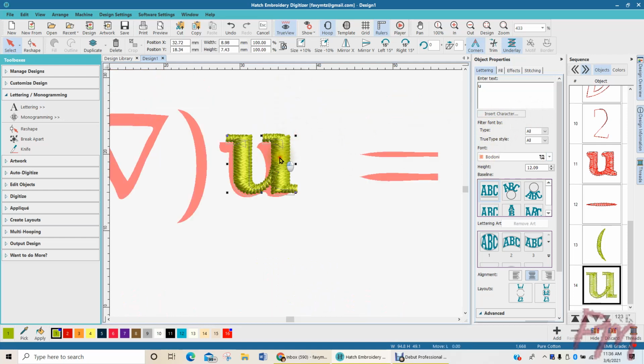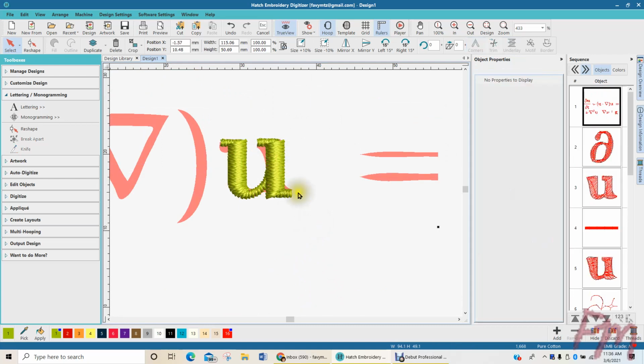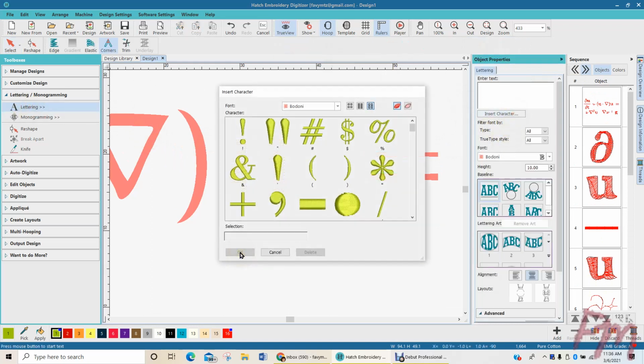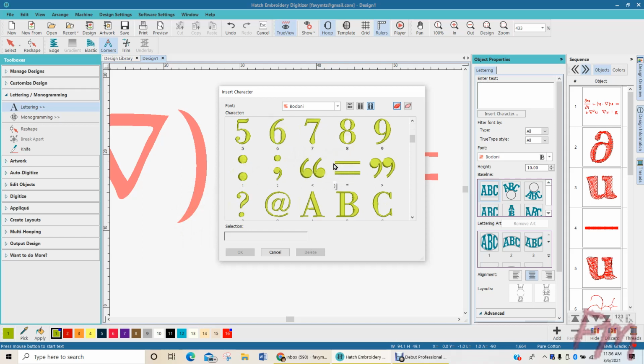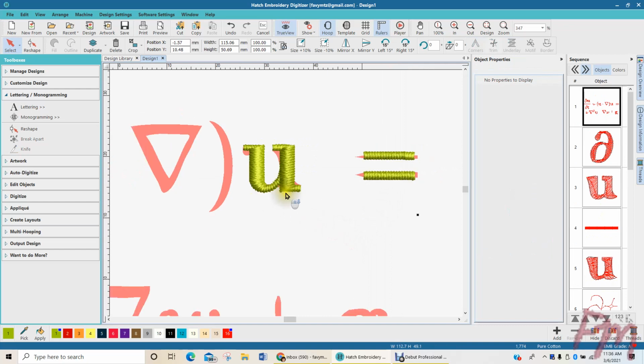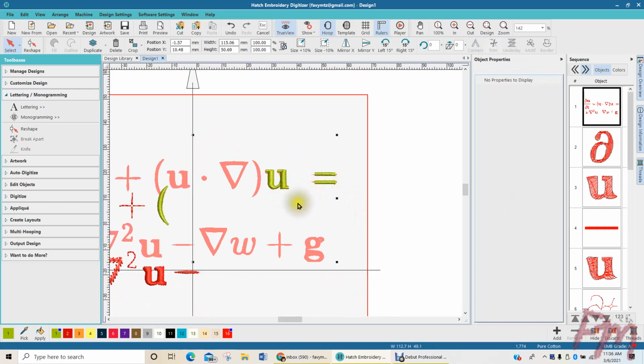Drag a corner and that enlarges it a little bit, so maybe that's how you could get that symbol. Back in lettering, I know we would have an equal sign for this font. Let's look here under symbols. There's an equal. Let's say okay. Let's put it over here. So that's just another way that you might want to think about looking at your artwork and digitizing some parts of it.